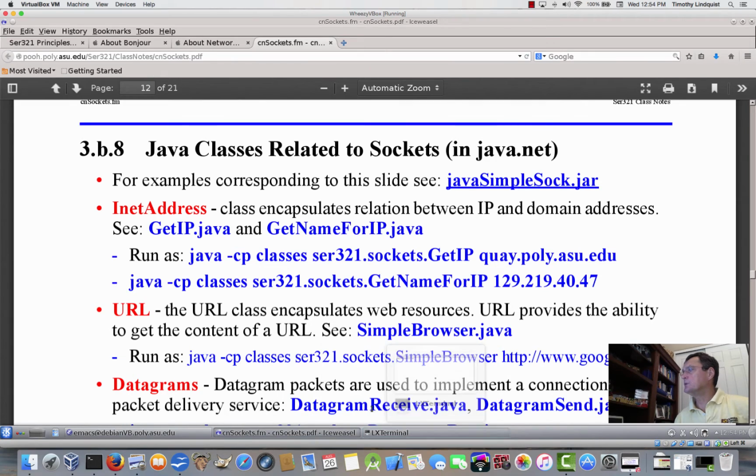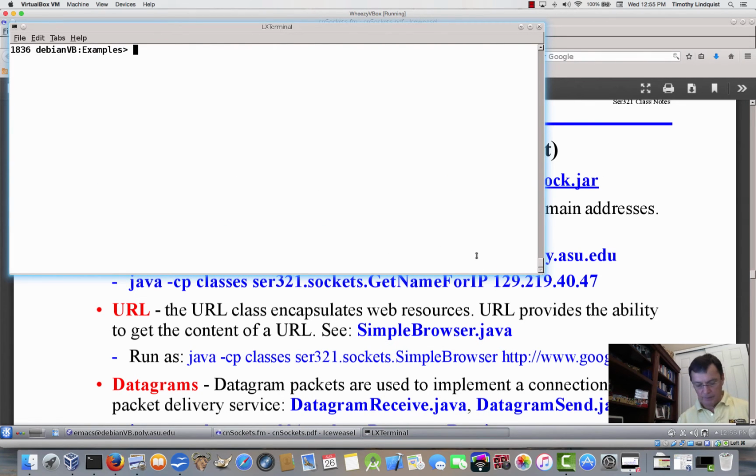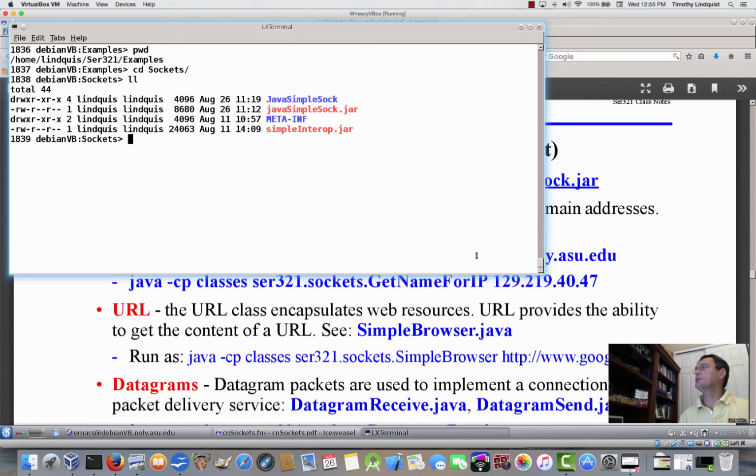I'm going to go to LX terminal. I'm running on Linux Debian, and I'm in my examples folder. I've got a subfolder called sockets. And in sockets in particular, let's take a look at Java Simple Sock. Make sure minus RF, I've been playing around with it. First thing to do is to take a look.